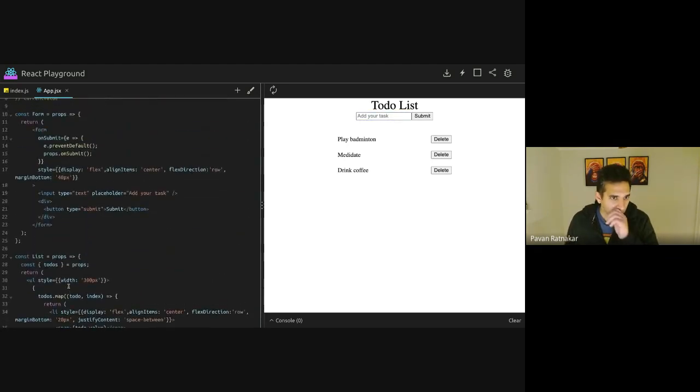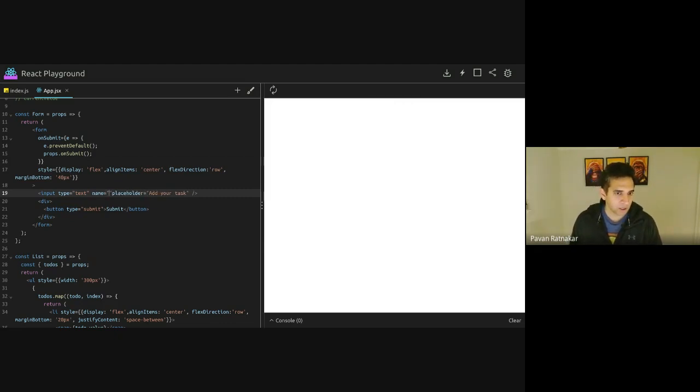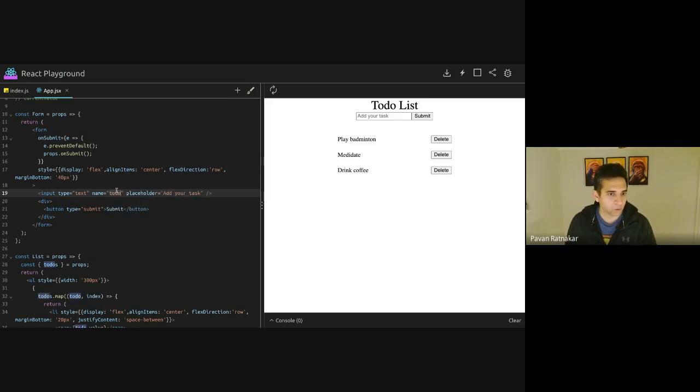So how do you get the value of the input over here? Since we are using the form submit, notice that we have an input box over here. We can use an identifier for the input box to get the value which is present inside it. So we're going to give it a name attribute and call it to-do. You can give it any name. For now, I'm going to call it to-do.